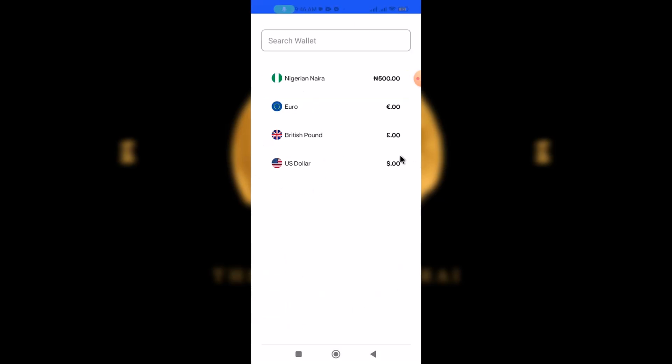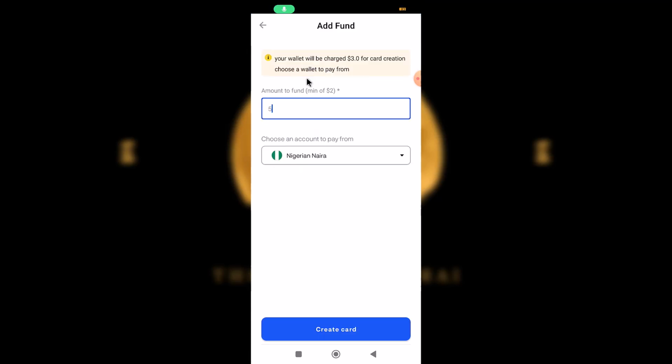And here I'm going to select the wallet that I want to use to pay this payment. So the way this works is you can use Naira, you can use dollars, anyone. If you use Naira, they are going to convert your Naira to dollars and create this account. So I do not have enough. I do not have up to $5 in Naira here. But if I had, I can just click on create card and the card will be created. But I doubt they are going to create this because the money is not sufficient.